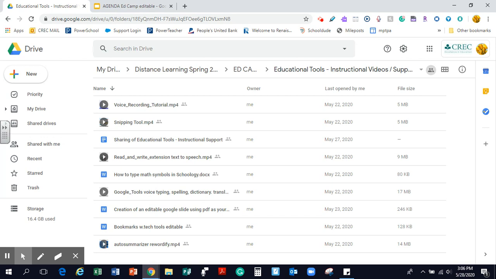This is where the kids can actually speak into their microphone and it types the text for them. Spelling, it has a spelling and grammar tool in Google Docs, dictionary, and a translate tool. They also have an explore tool in Google Tools, which I absolutely love. They can do research right from Google Tools, Google Docs, and Google Slides.